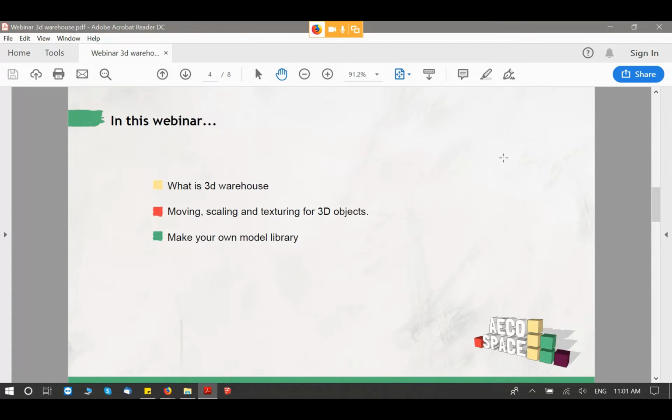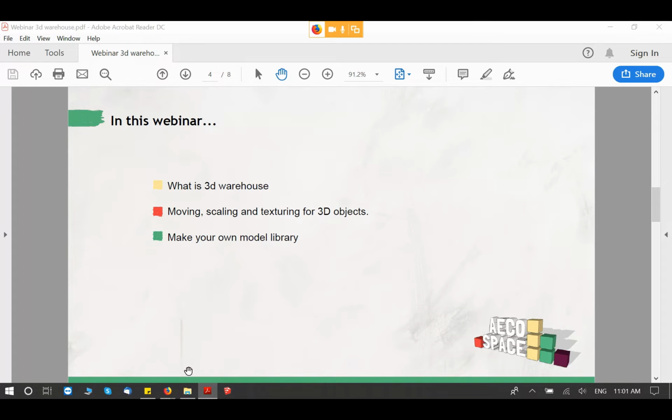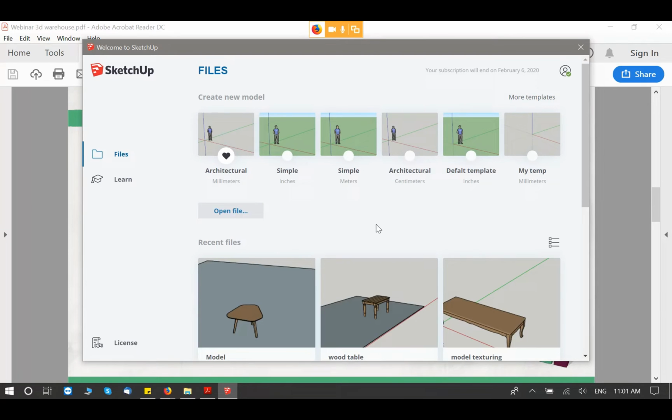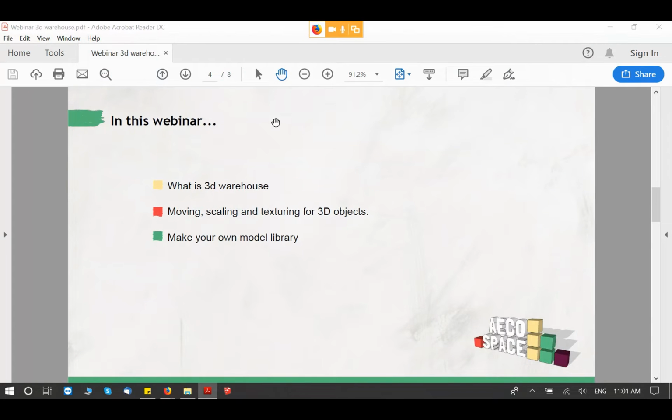In today's webinar, I want to show you exactly what 3D Warehouse is and how we can move, scale and texture any 3D object. And also I will show you how you can make your own model library. Let's open a new SketchUp file. I will work in millimeters.